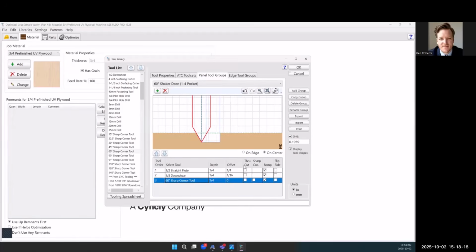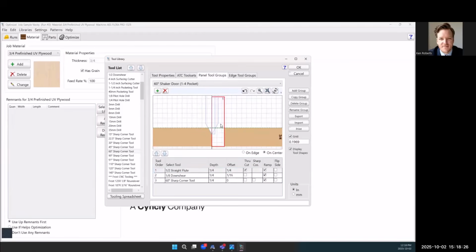Now we have some options over here. Cut through is simply going to tell Mosaic we want this tool to go all the way through the material. And you can see when I enable that, Mosaic thinks I want to put that all the way through the material.